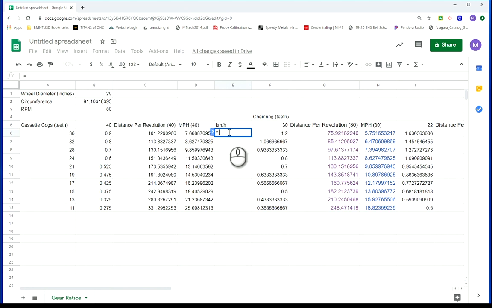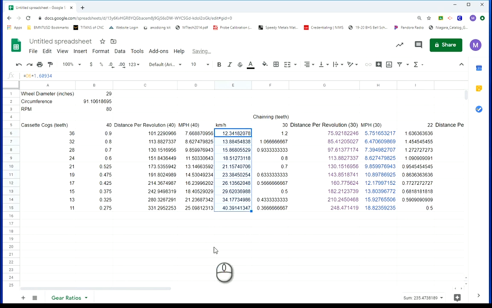What we're going to do is we are going to reference our miles per hour, and we are going to multiply it by 1.60934, and then press enter on the keyboard. Once you've typed that in, we're going to drag our formula down, and just like before, we're going to copy our formula and move on to 30 teeth.